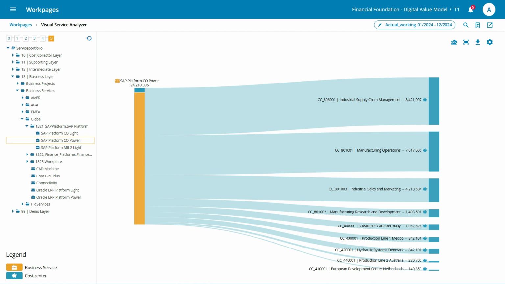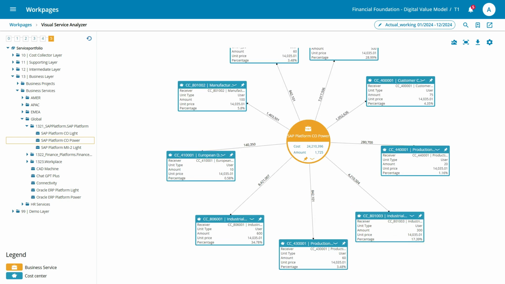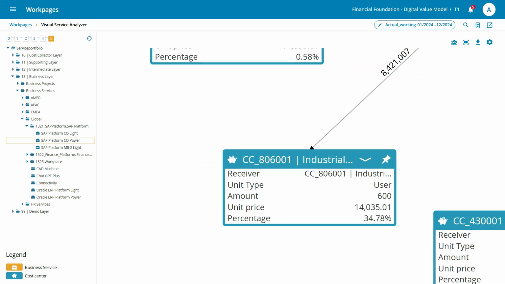To make this even more powerful, you can switch to the spider diagram. The spider diagram helps you to further transform how you understand IT costs, not just as abstract totals, but value flows tied to business units. If we focus on the cost center that's consuming this the most, we can see that they drive a disproportionate share of the costs, around 35%. You can then start to evaluate whether the consumption is aligned with value derived.